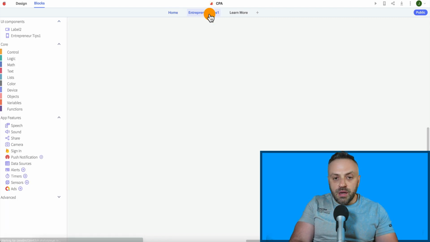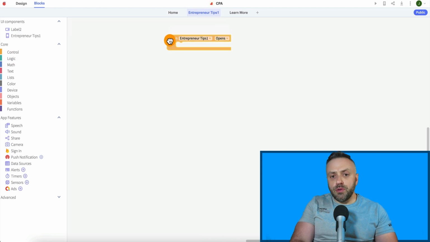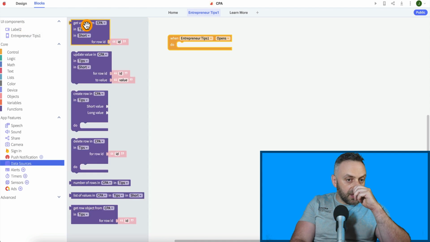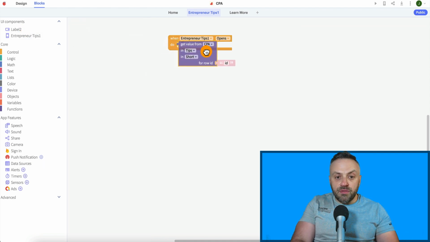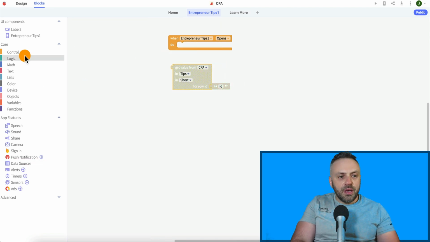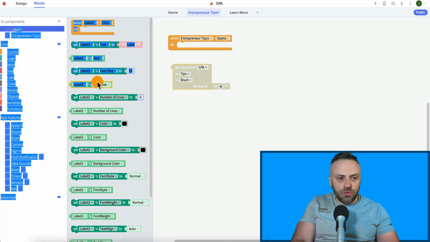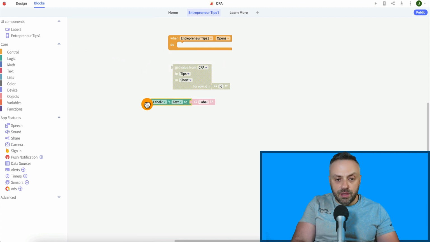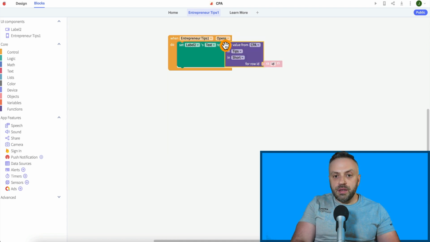So now if we go here, what we want to do is very, very simple. You want to say when entrepreneur tips is open, meaning when that screen is open, we want to actually display the tip. So we're going to go in here. We're going to get the value for the tip. We want to get the value, but we also want to set the value on the screen. And that is, we need to use the label, right? So we need to click on label right here, and then we need to set the label to the actual value, okay? And that is why we have this. So we're going to drag that here, and then we're going to drag this right here, okay?